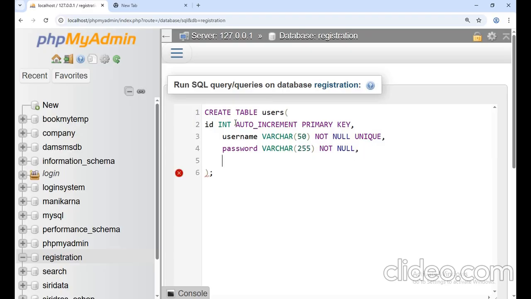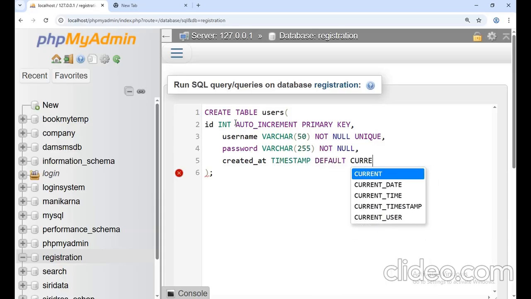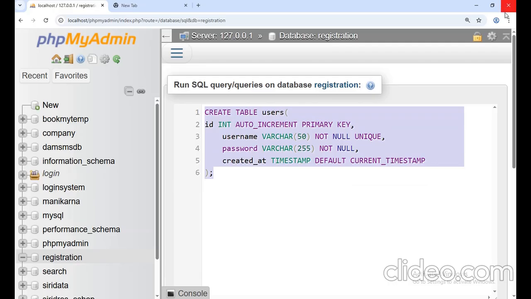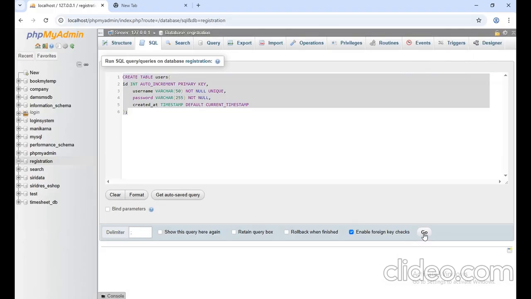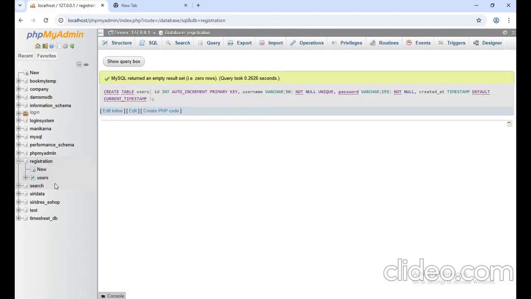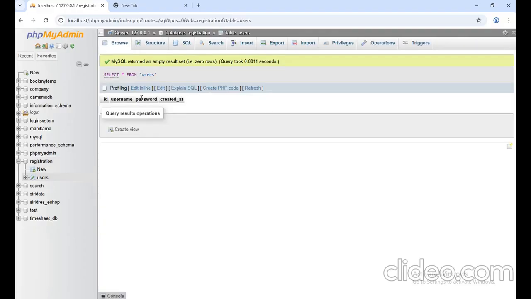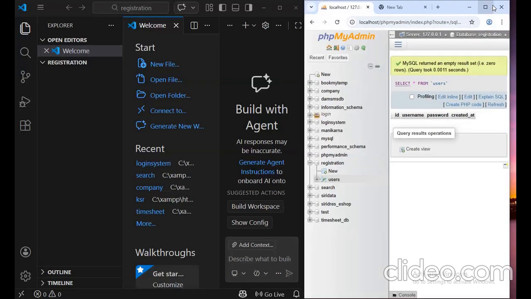Okay, now created at, timestamp default current timestamp. That means the date will update automatically. Yes, table creation successfully completed. Now we'll check the db.php.